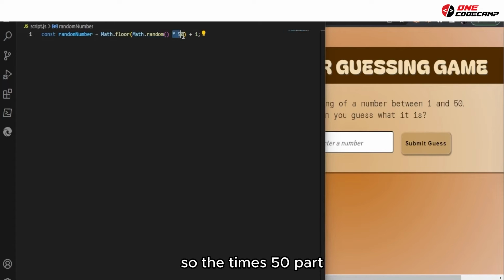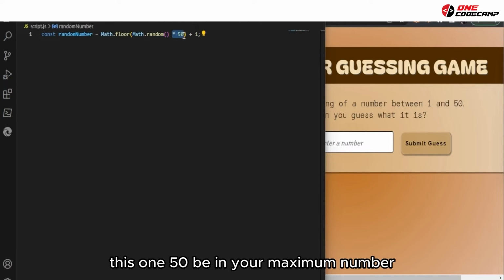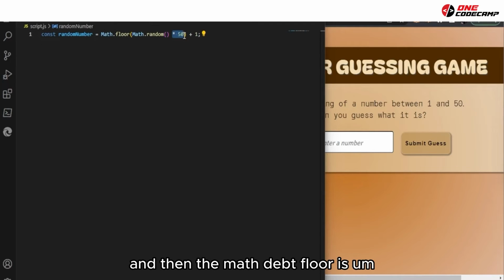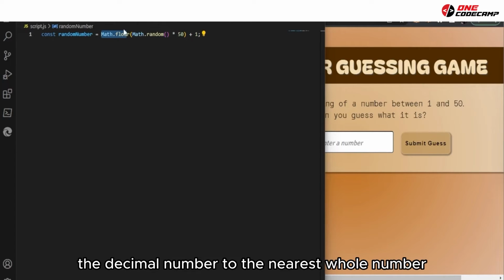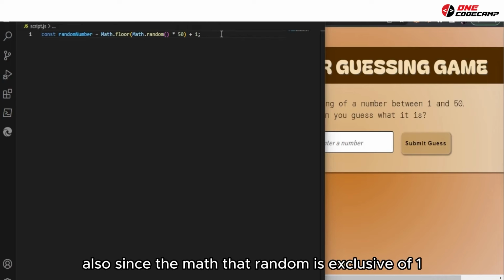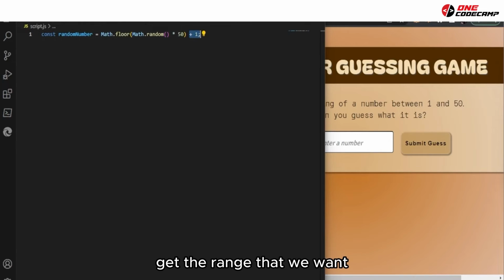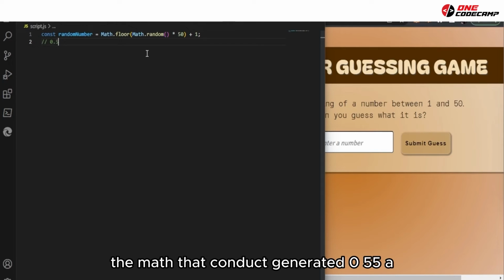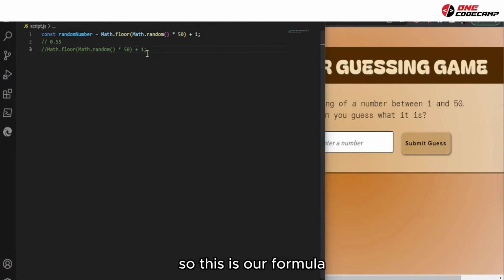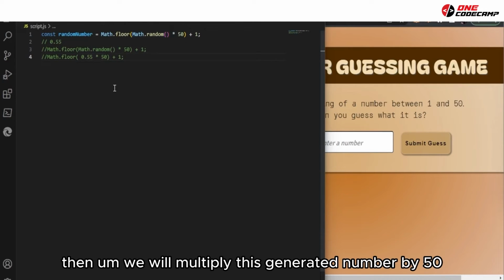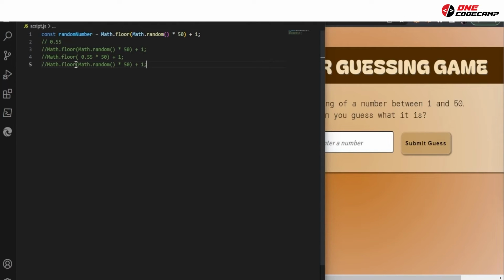So the times 50 part, this one, 50 being your maximum number, multiplies that decimal number by 50. And then Math.floor is the one responsible for rounding down the decimal number to the nearest whole number. Also, since Math.random is exclusive of 1, we will add the +1 right here to get the range that we want and assign it to variable randomNumber. So for example, Math.random generated 0.55. Okay, so this is our formula. Say this will be 0.55. Then we will multiply this generated number by 50. So that will be 27.5.